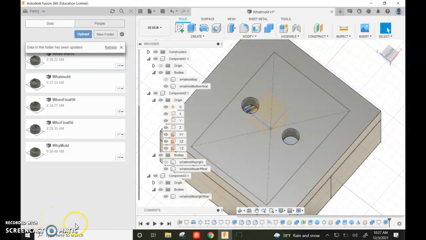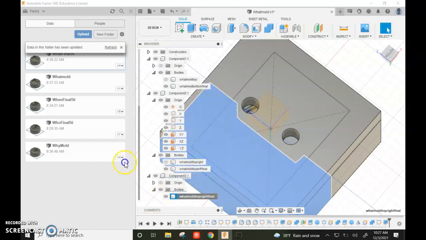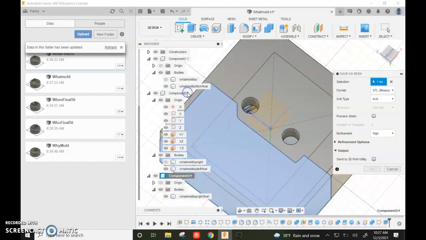The last thing I'm going to have to do is I'll be able to right click on each one of these and go to the component, right click, and I can save as a mesh, and I will save it as an STL binary. I'll move that refinement to high, and I'll be able to save these pieces as STLs to be 3D printed.